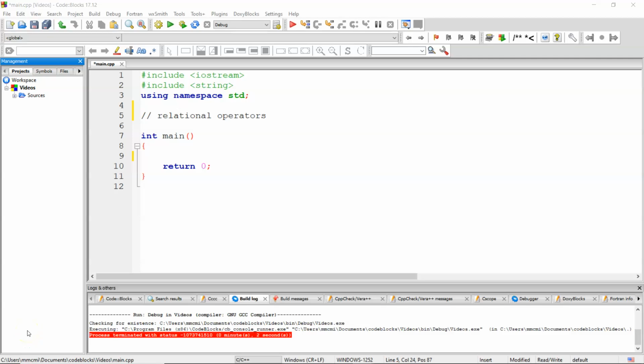Hi, in this video we're going to be talking about the relational operators, which we're going to need in order to make decisions in C++ using the if statement. So let's jump right into it. I'll write a few comments up here, then we'll show some examples.